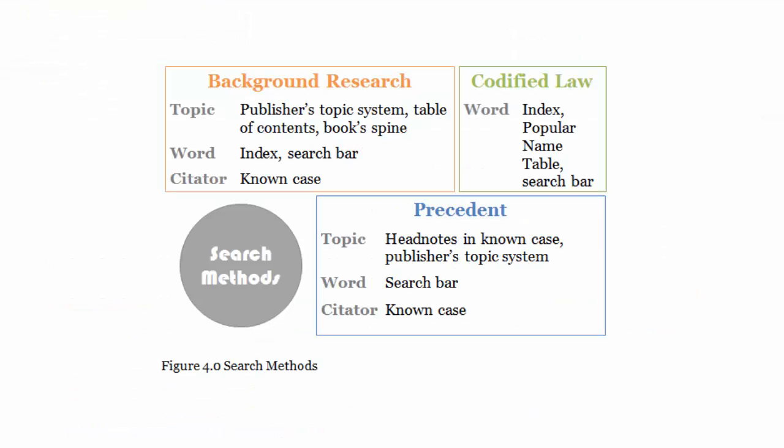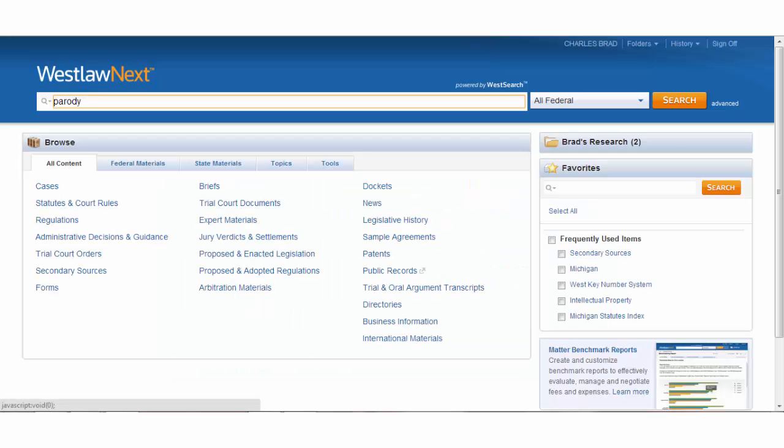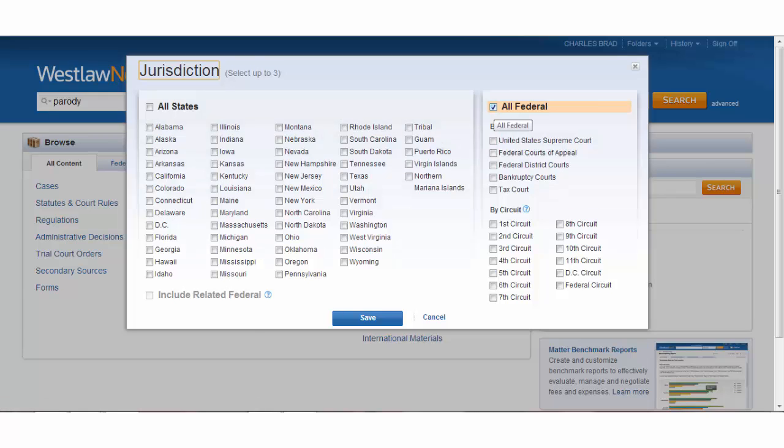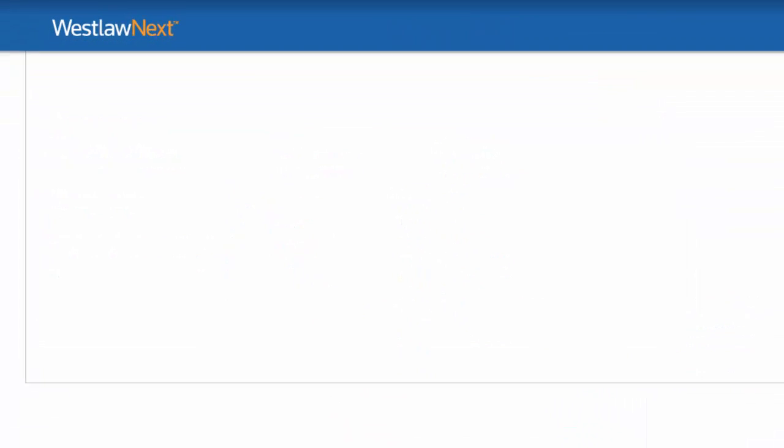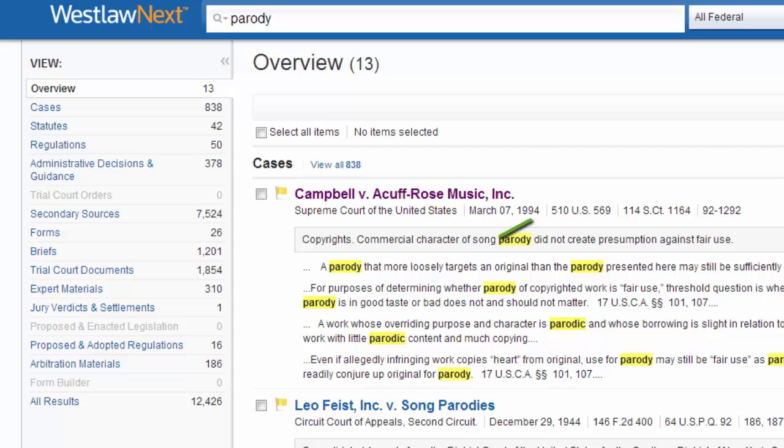Okay, let's step back here and get our bearings. We've already searched using the index method and the popular name table. Now let's just do a regular old search bar search. So let's go for the heart of the matter here and put in parody. We're going to set our jurisdiction to federal because we were looking for a federal statute. And now look at all of the stuff we're going to get here. Over 12,000 results. That's one problem with electronic research. So you have to know what you're looking for. We're looking for codified law.